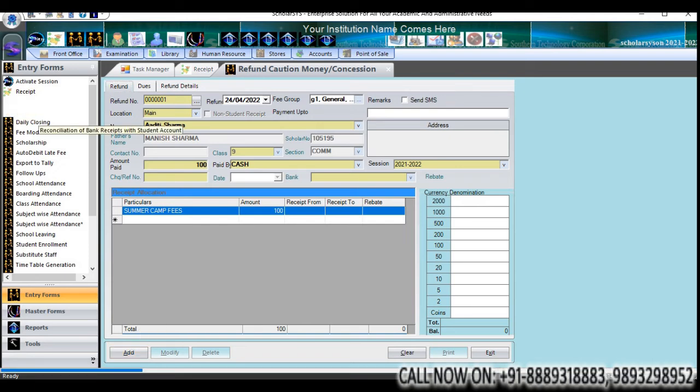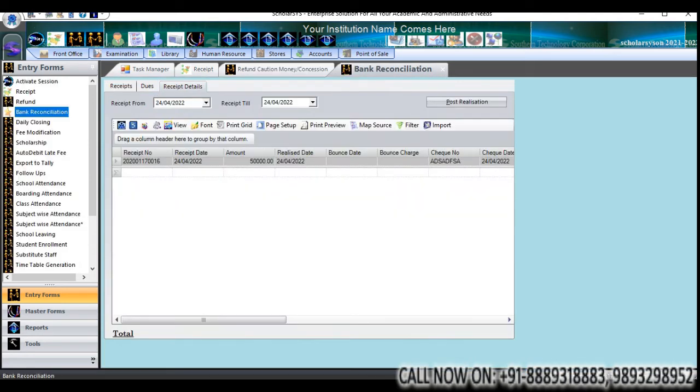Now we have a bank reconciliation option where, if the check collected to the bank is bounced, you can mention a bounce date and bounce charge. Once you save it, this bounce charge will automatically be debited to the student account, and the 50,000 receipt will be ignored. That will be written off, and suppose 250 rupees is your bounce charge, 50,250 will be debited back in the student account. That debit will be raised again.